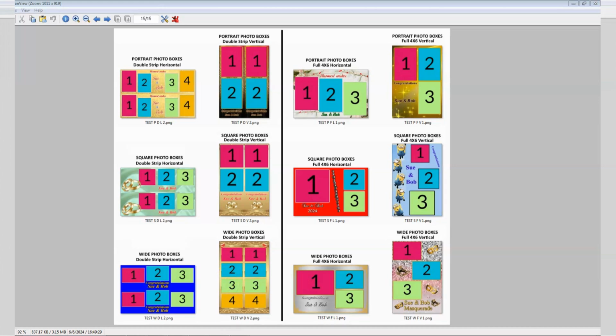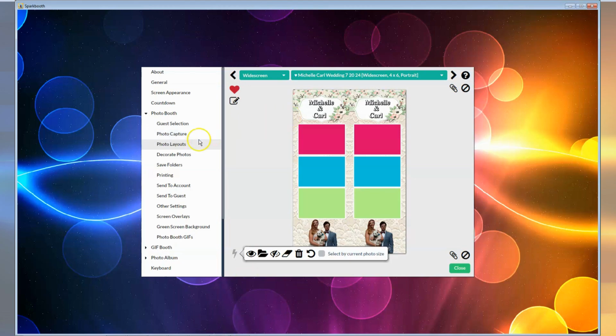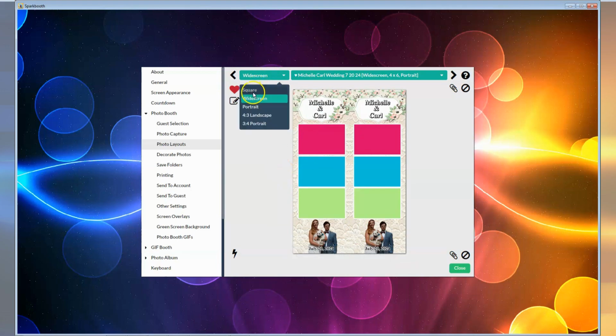First thing you need to do is, in the photo layouts window, you check on the lightning bolt and uncheck that box that says select by current photo size. This way, it will select any of the photo sizes that you want to use. Most people use square, widescreen, or portrait style photo boxes. I didn't set any up for landscape 4x3 or 3x4 portrait. Okay, that's an odd size, but you could set it up for those too.